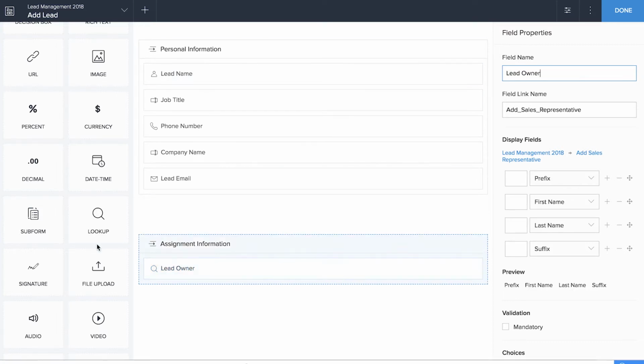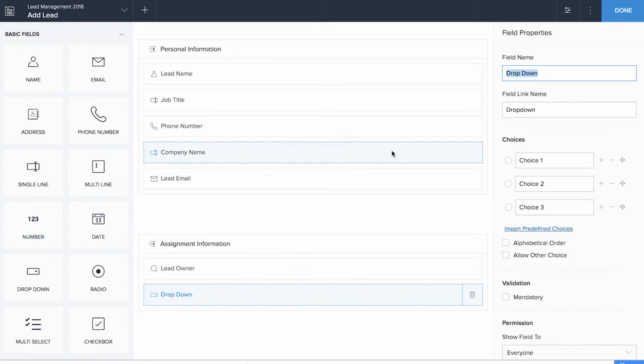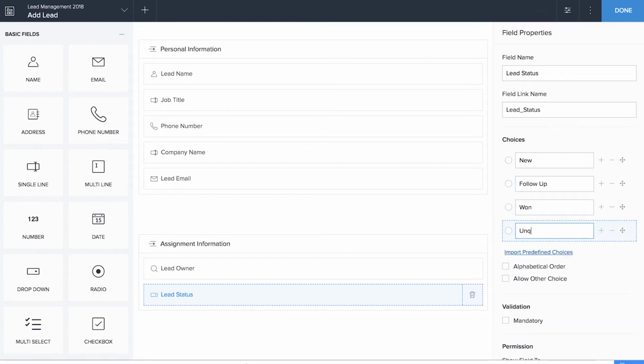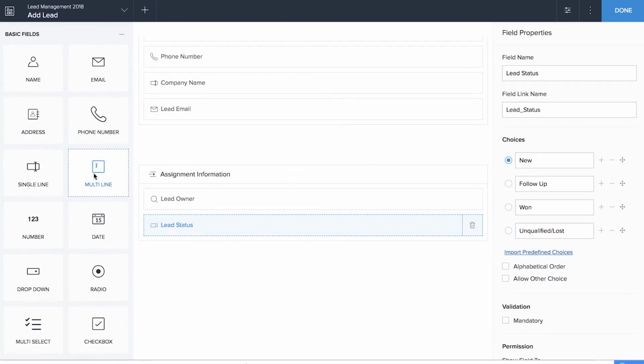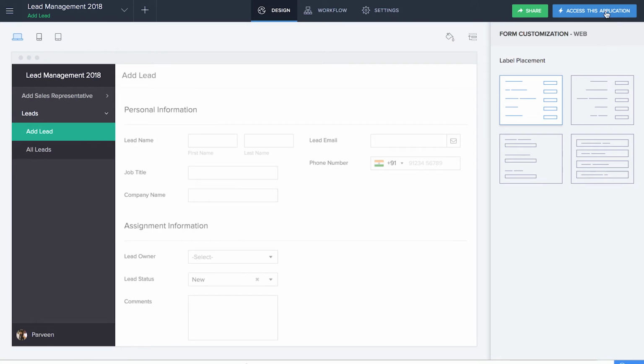Next, I want to know the lead status. What is the status of this lead? So I'll use the drop down field here, name the field as lead status. And the choices would be new, and another one would be unqualified or lost. So every time a new lead is created, I want the status to be new by default. And next, I can use the multi-line field for any other information. So I'll just name it as comments. Hit done. And now we will go on to access our application in the live mode to check our app.